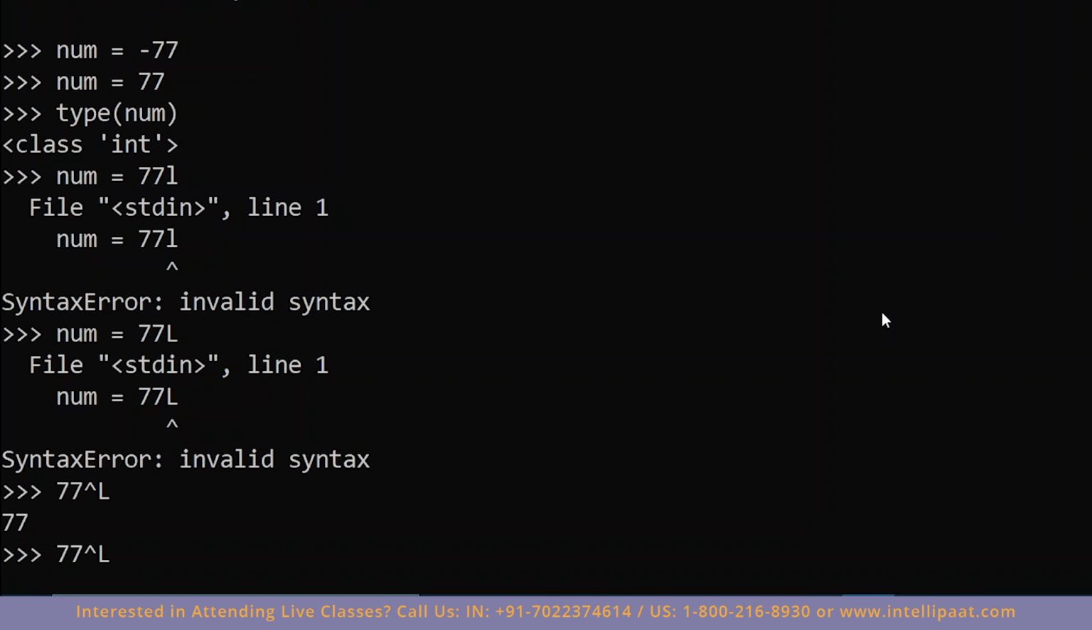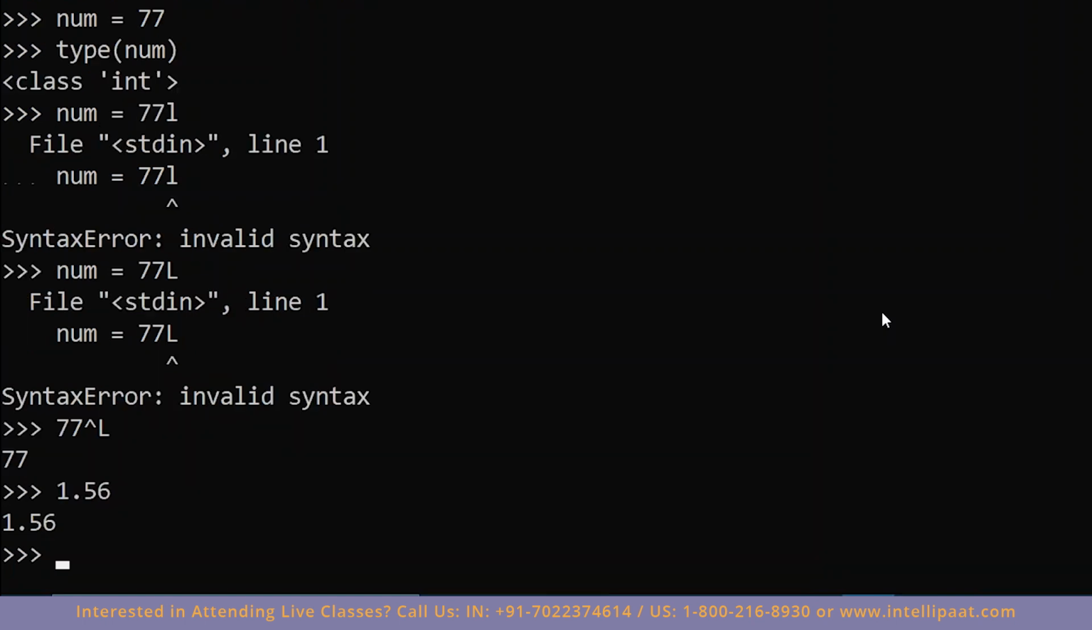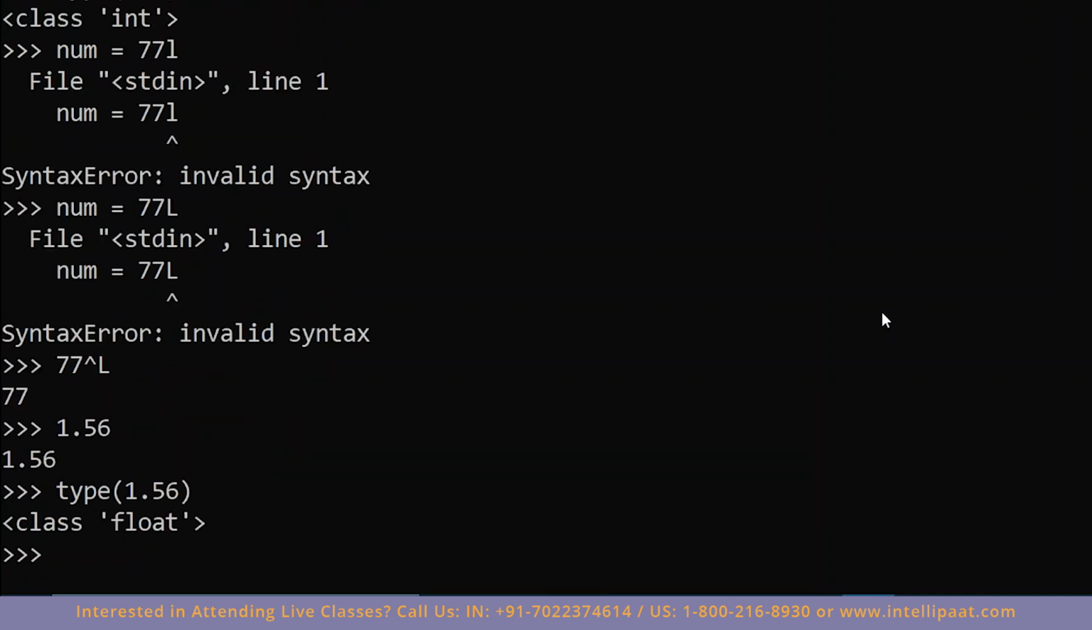Now, if I were to do a lot of other things, like floating point numbers, 1.56, and if I were to get the type of it and press enter, this would give me a class of float. So float, as we have already discussed, is used to store floating point numbers or fractional numbers or real numbers, however you want to call it. So that's how we store that number.